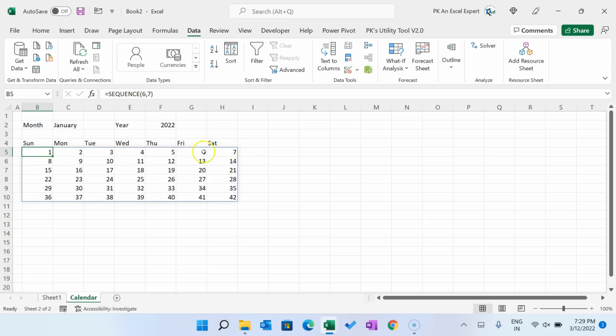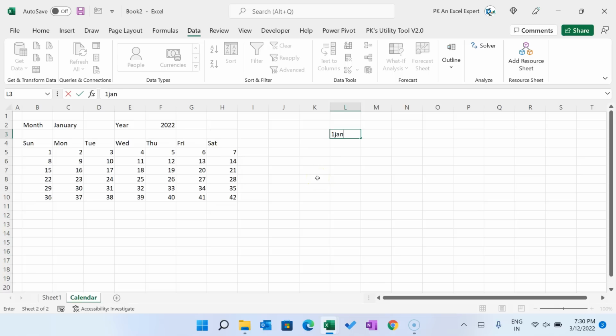But we have to display the proper date here. For example, if I'm putting 1 here, that means the date for 1st January 2022 should start from its proper weekday. Then only it should reflect here. So first we will check what was the weekday on the 1st of January 2022. Let me check it here, using 1st January 2022.